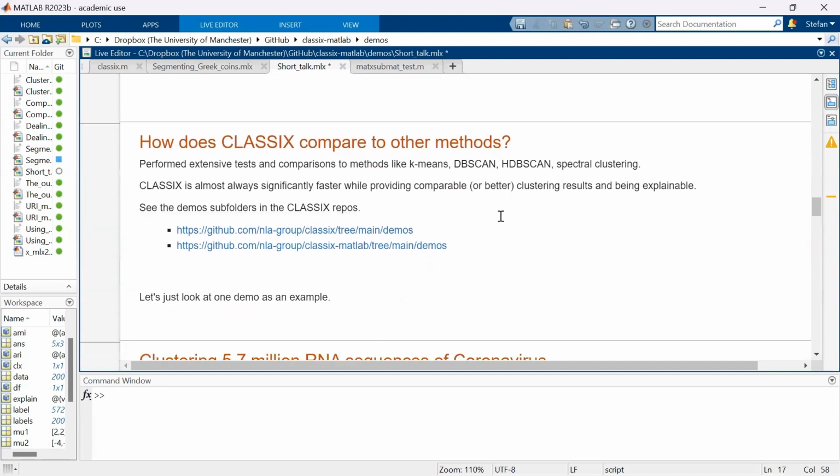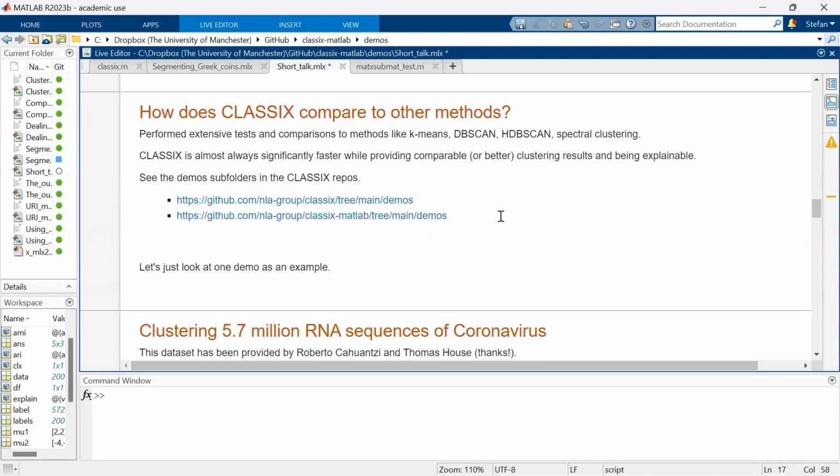Okay, now the question is, of course, there are hundreds of different clustering methods. And how does it compare in practice when we actually work with some real data sets? We have a large number of demos in the GitHub repos. There is one for the Python code and one for the MATLAB code. I'm just going to pick out one of them, which we have just added recently.